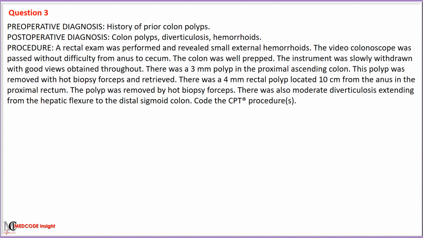Preoperative diagnosis: history of prior colon polyps. Postoperative diagnosis: colon polyps, diverticulosis, hemorrhoids. Procedure: a rectal exam was performed and revealed small external hemorrhoids. The video colonoscope was passed without difficulty from anus to cecum. The colon was well prepped. The instrument was slowly withdrawn with good views obtained throughout.